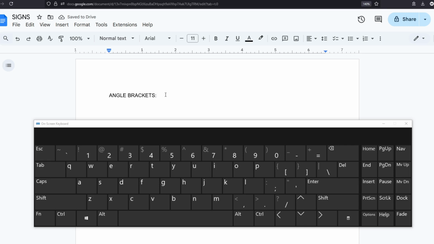To insert the angle bracket, you need to go ahead and identify the keys that contain the opening angle bracket and the closing angle bracket. As you can see, the opening angle bracket is just next to letter M. Here it is. And then the closing one will just follow it.